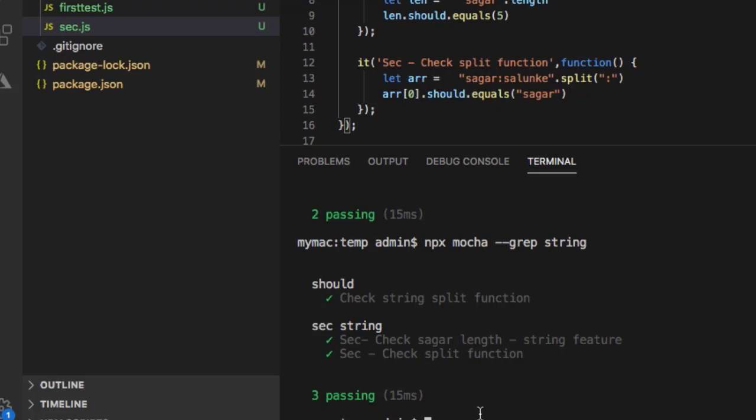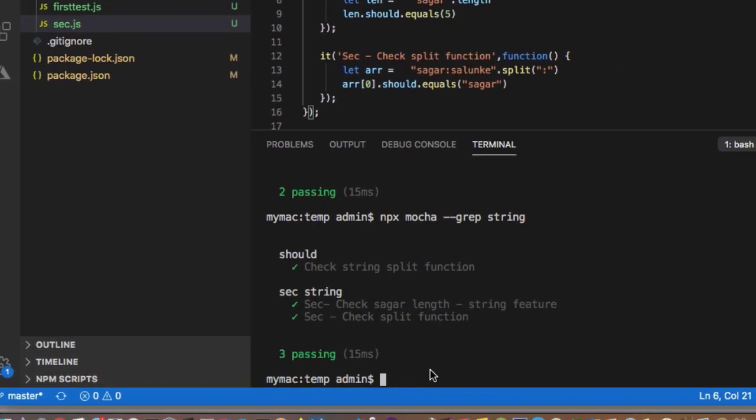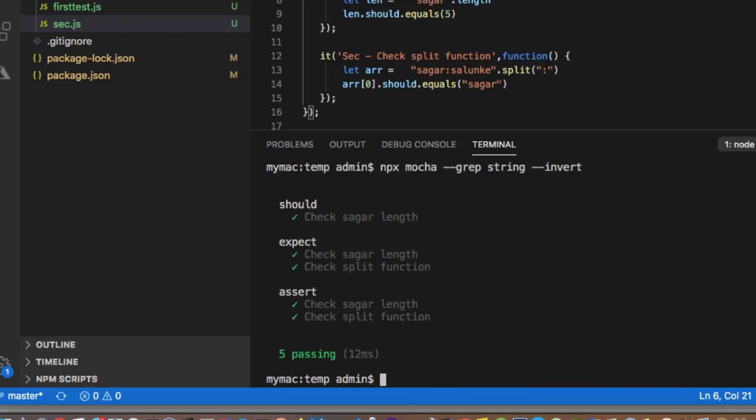Now the other thing is that you may want to invert it. For example, you want to execute all the tests which do not contain this string pattern. Then you can use the invert flag like that, and the remaining tests will be executed. So 5 tests have executed and the other 3 have been ignored. Like that you can group the tests.